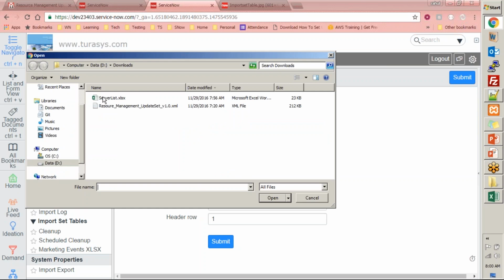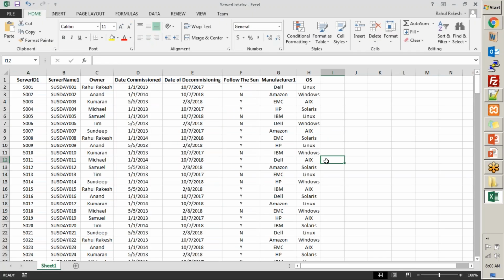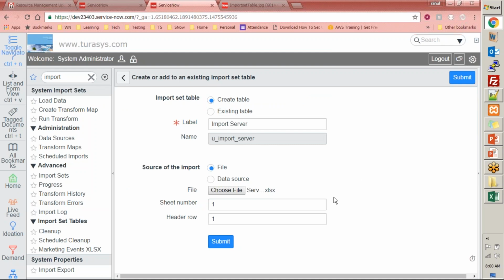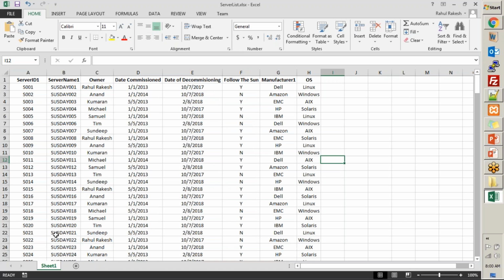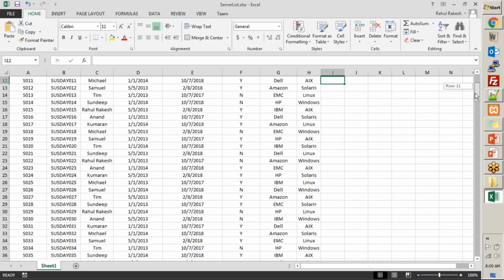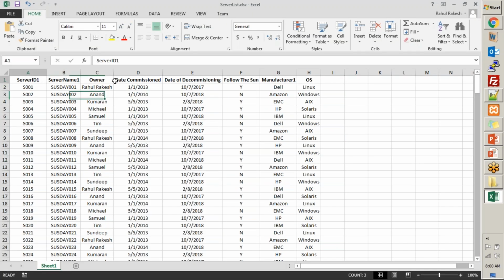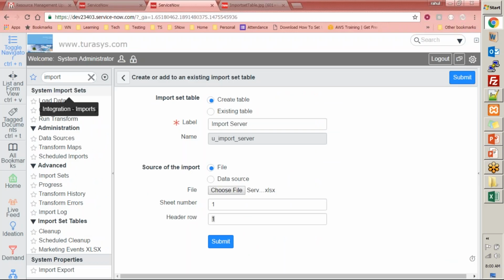I'll choose the file. And I can choose the file from the server list. Let me make sure that I have saved my file here. My file is saved. I'm going to choose this server list and I'm going to open it. Now you have to specify what is the sheet number. I only have one sheet in the workbook that I have. And I want to specify the header row is the first row, right? So the first row that I have is the header row. So accordingly, it will create columns into the import set table that I have, right?